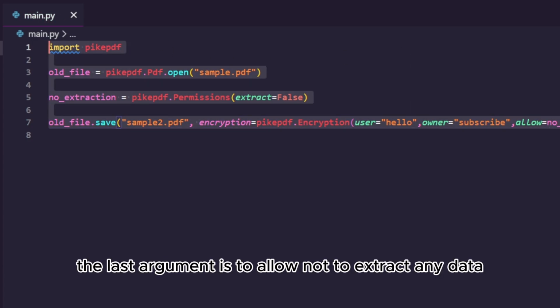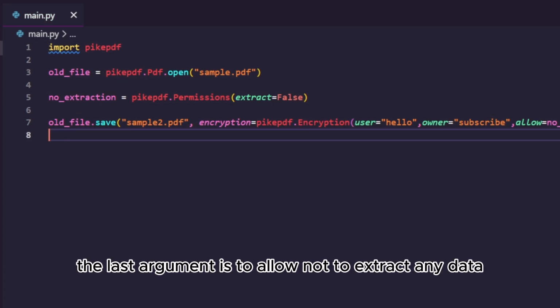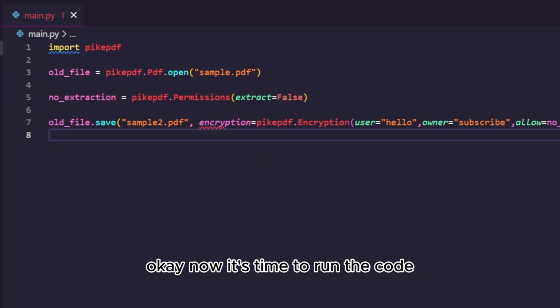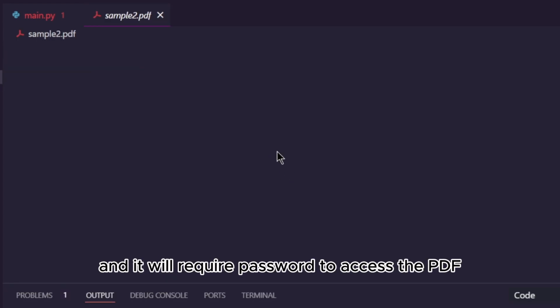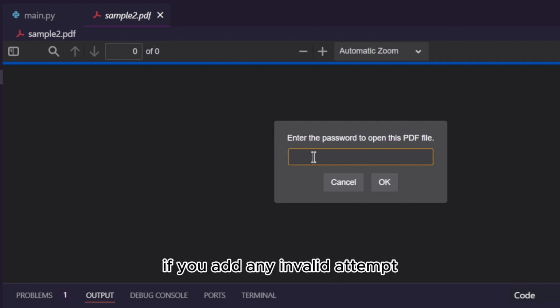And finally, the last argument is to not allow extraction of any data. Okay, now it's time to run the code. You will see the new PDF right here. Now, as you can see, the PDF is now locked and it will require a password to access it. If you enter an invalid password, you can try again and again.